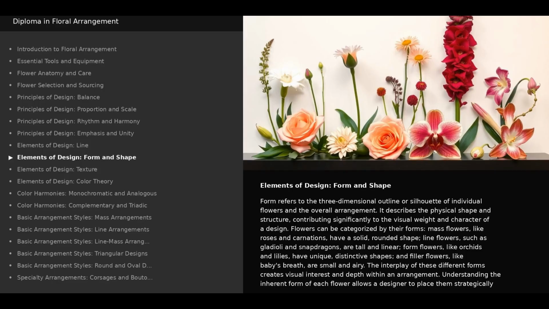Elements of design, form and shape. Form refers to the three-dimensional outline or silhouette of individual flowers and the overall arrangement. It describes the physical shape and structure, contributing significantly to the visual weight and character of a design. Flowers can be categorized by their forms.